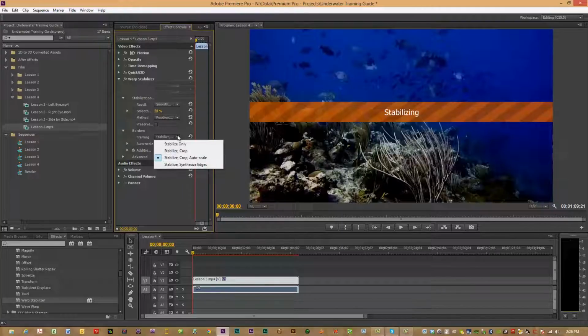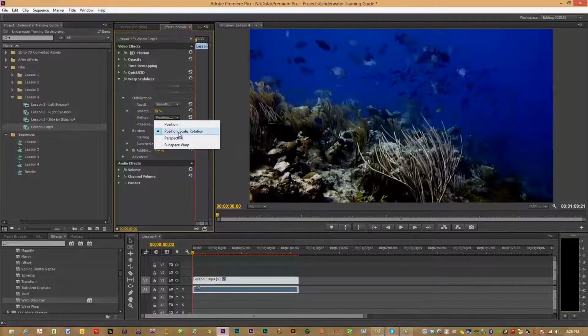It's going to crop the edges, because what it's going to do is move it forward or move it backwards. And if it moved it backwards, you're going to have edges on the film, and it's going to auto scale the film itself to automatically fill up the entire screen, so you're at 1920 by 1080. It runs through these particular processes, and because we changed this position, scale, rotation, we went back and forth to subspace, it reanalyzed it.